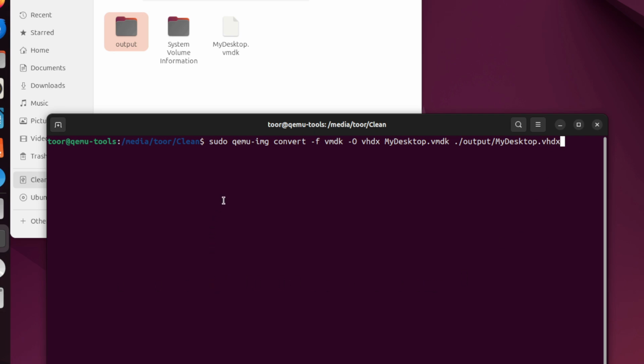and we're going to call it mydesktop.vhdx. So what this command means, it means use the QEMU image software to convert the format of VMDK and output it as VHDX. Then we're going to say to use mydesktop.vmdk as the file, as the source, and then we're going to use the ./output, which is the output folder, /mydesktop.vhdx as the output file.